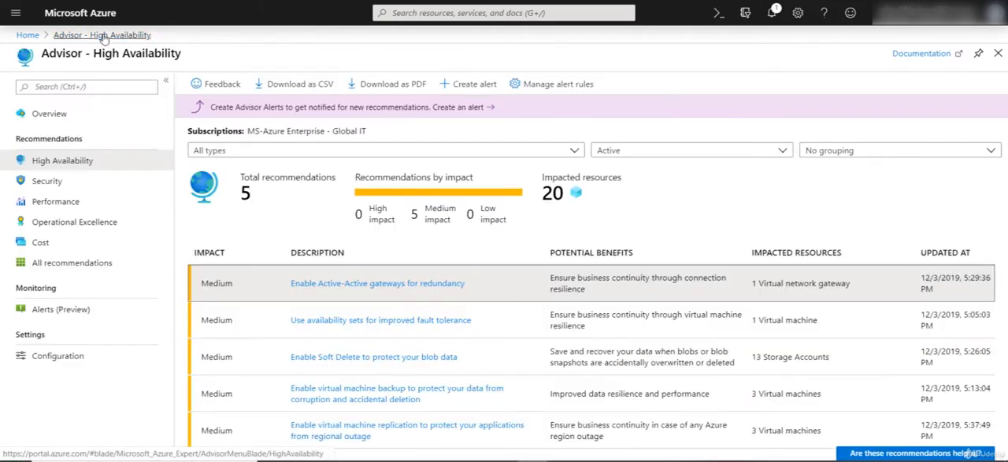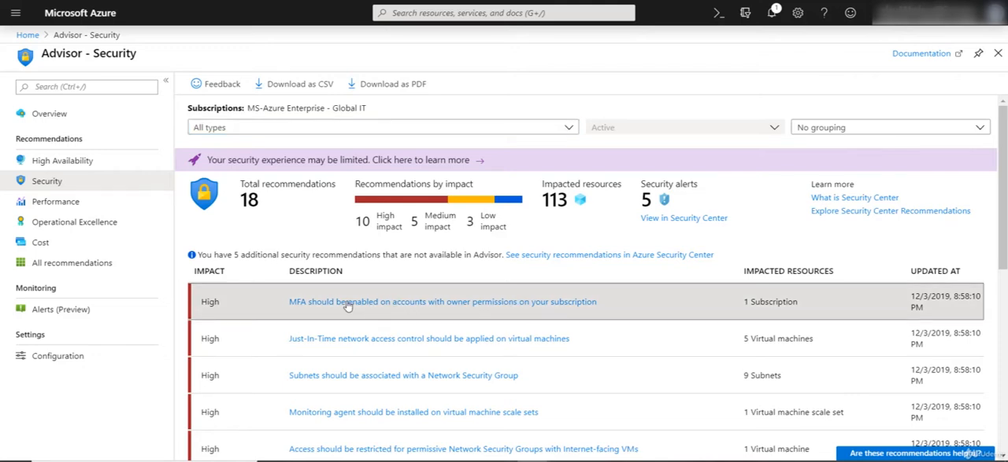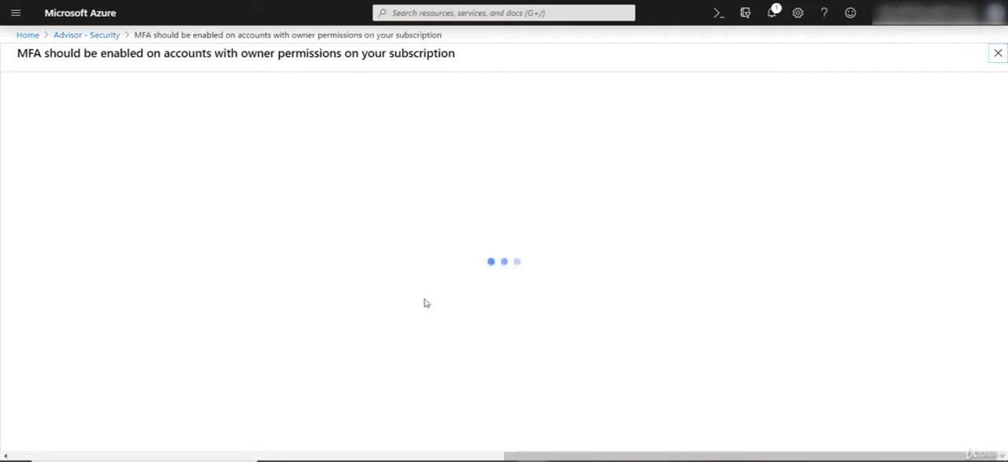I'll go back to the high availability section and look at the second recommendation. It says use availability sets for improved fault tolerance, and similarly for others. You can go back and then look at other recommendations here under security. It says that I gotta enable multi-factor authentication with owner permissions on your subscription. If you click on it, it will take us to the documentation as to how you enable multi-factor authentication for certain accounts. There you go.